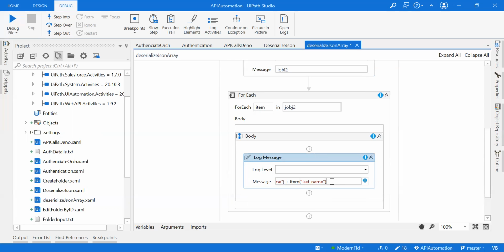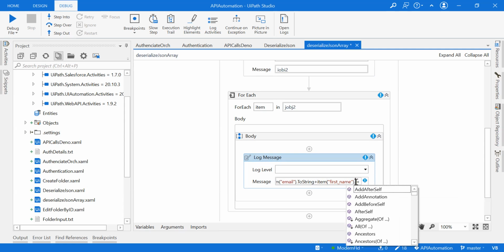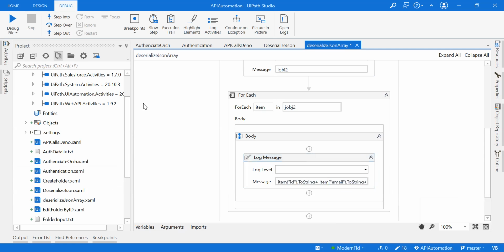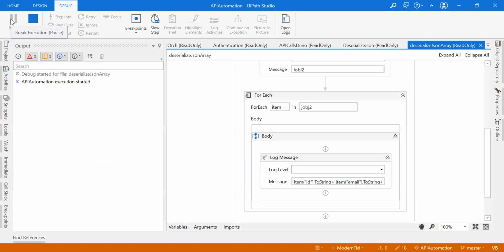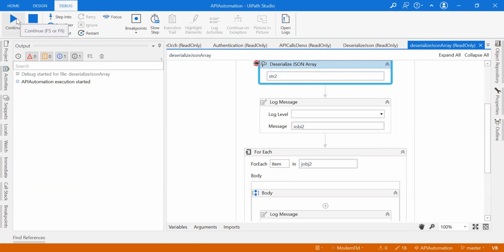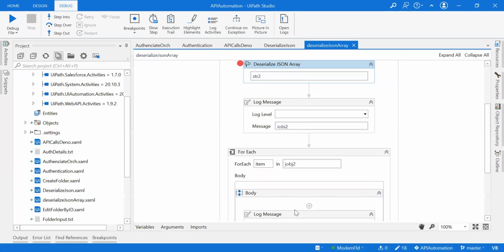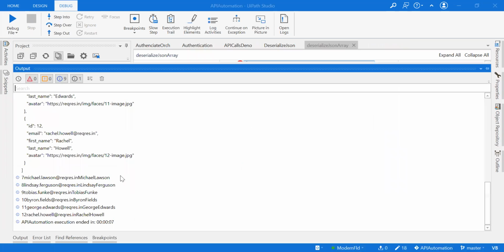Okay, the plus is not defined. Okay, fine. I just have to convert everything into a string. Okay, so we resolved that, and then just do a debug. Now I'm going to hit continue. If you just observe, we got all the values that we wanted to extract from that particular JSON, right?